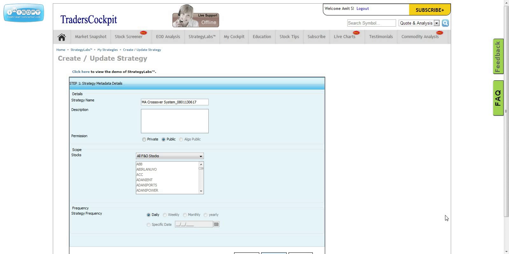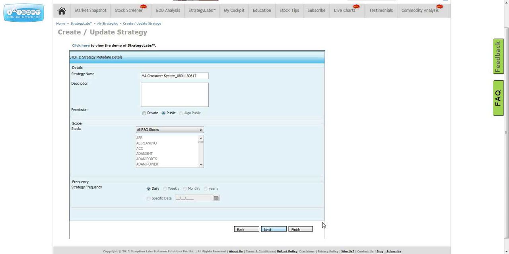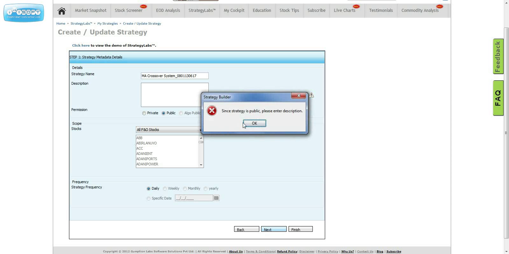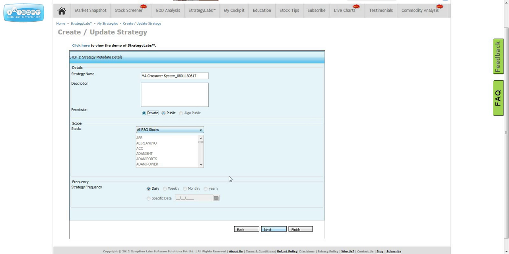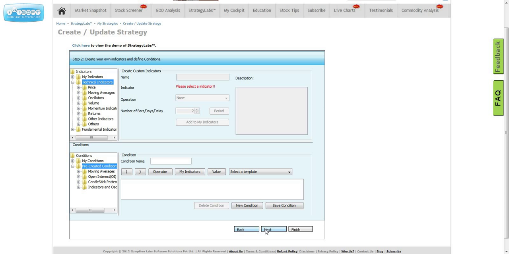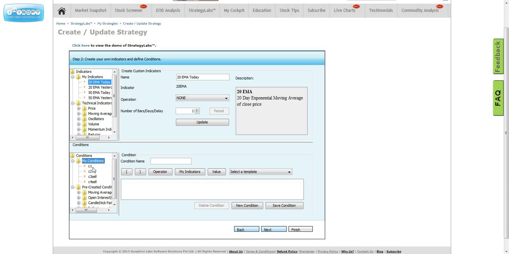So this was the strategy that we created. All the indicators that we created are intact. If you want to change something, you can do it here. The conditions we created are all like this. If you want to add or delete anything, you can change it. There are a lot of pre-created conditions that we give, which you can check whenever you're creating a strategy.